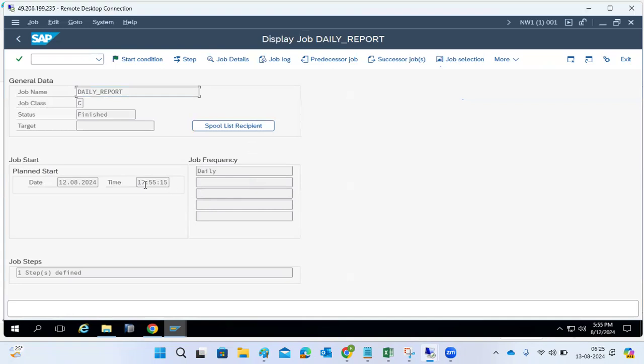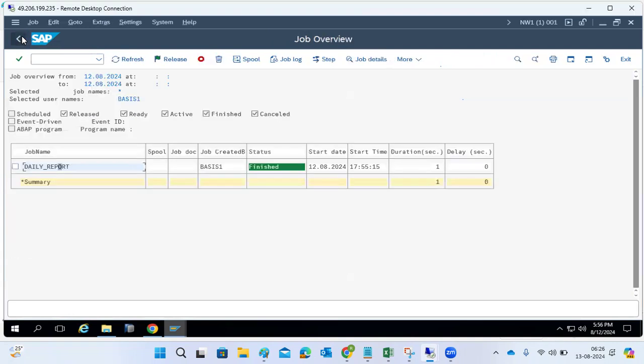Now today at 5:55 it's executed, then tomorrow also it will be executed at 5:55, and the day after tomorrow also. Every day, only one-time setup is required. See, the status of the job is finished. Sometimes it will be canceled due to some program errors or other errors.